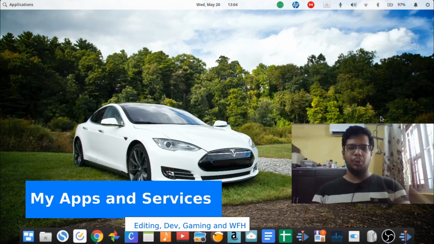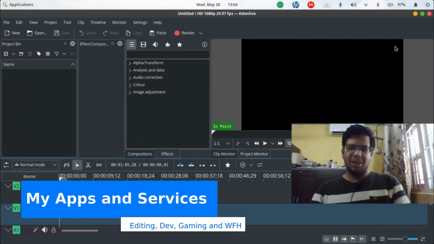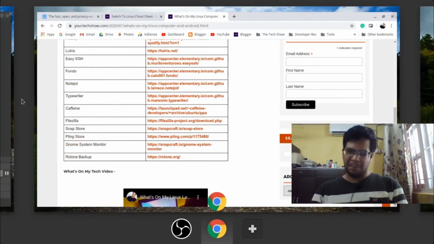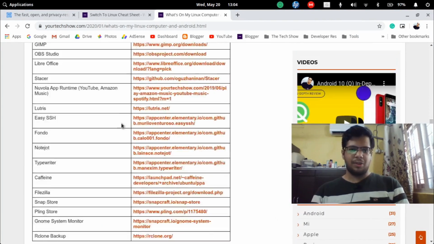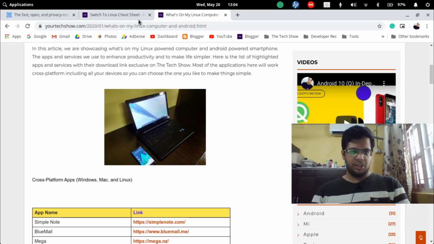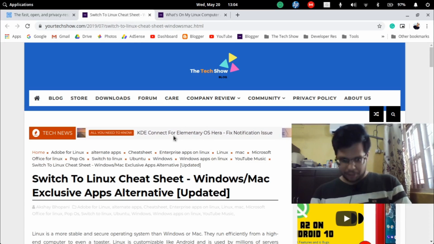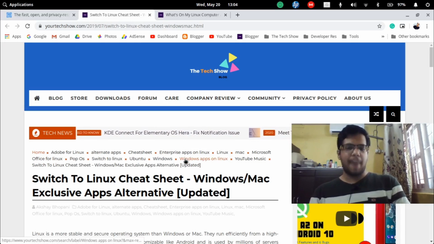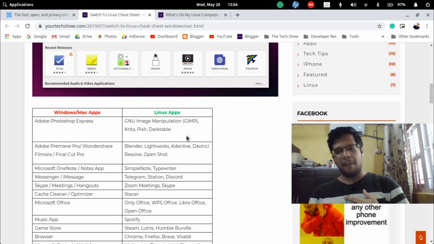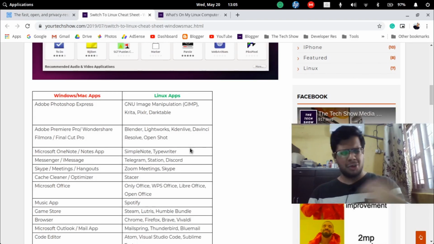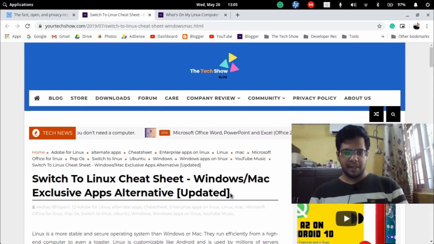Now let's move to what apps I'm using. As I already discussed, Kdenlive, GIMP, this video I already discussed with the review stuff. So I created this article also on my Linux computer. Last year, I created this Switch to Linux cheat sheet, but I got backlash from the Linux community because it was more towards what I am using and less towards what new Linux comers should use. So they were telling me there are no professional apps. This article is garbage.